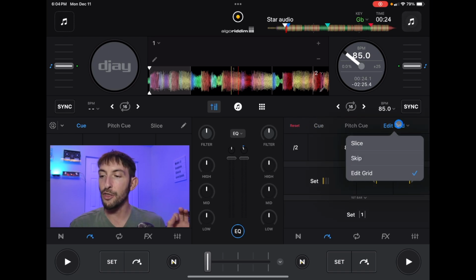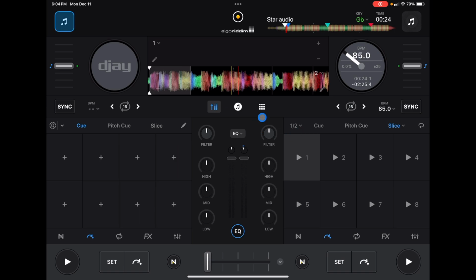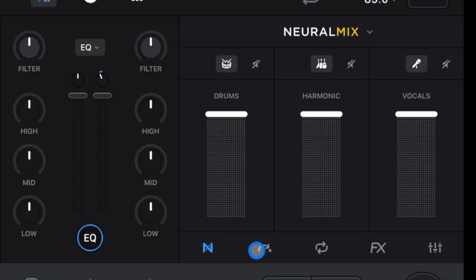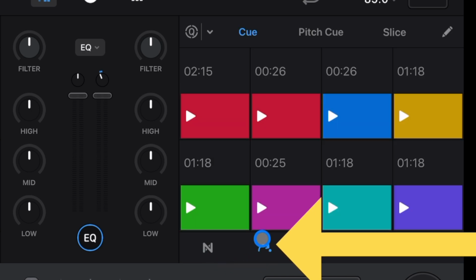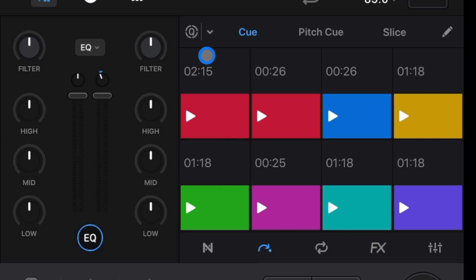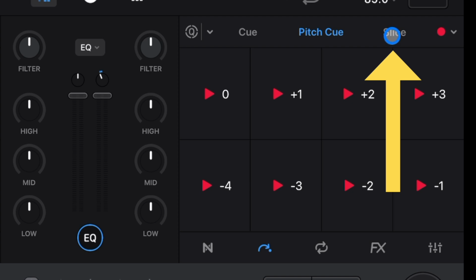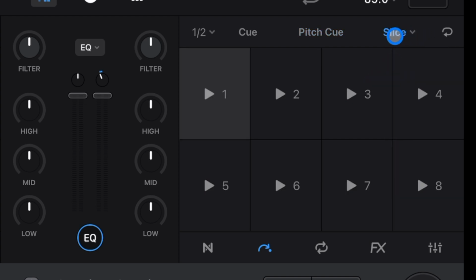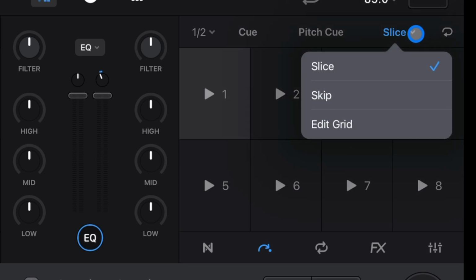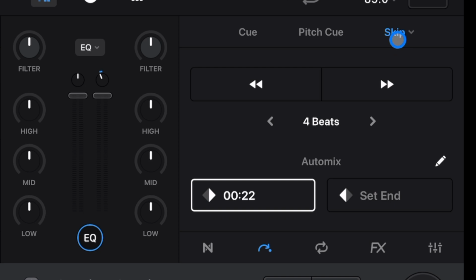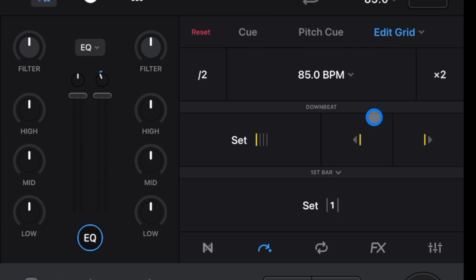But there is another way to get to this screen without going through the waveforms. And that is if we go over here to the second one where our cue points are, so down here our cue points, we have cue, pitch cue, and then slice. There's no drop-down menu right now, but if we press the slice, then we get this drop-down menu, and then now we can go to skip. I talked about that. That's not a new feature, but down here, edit grid. This is how you get to that same screen we were just on through the waveforms. So if you want to do it that way, you can.